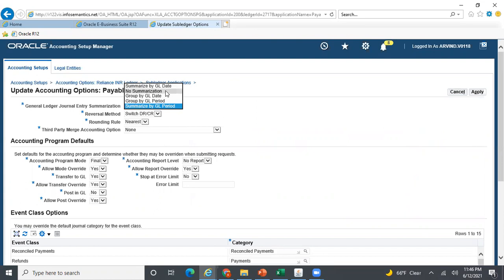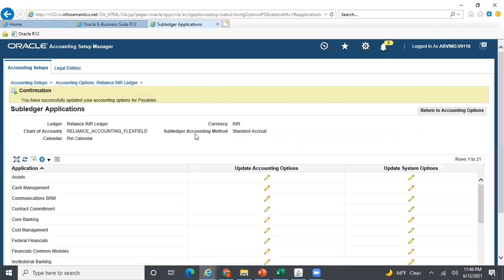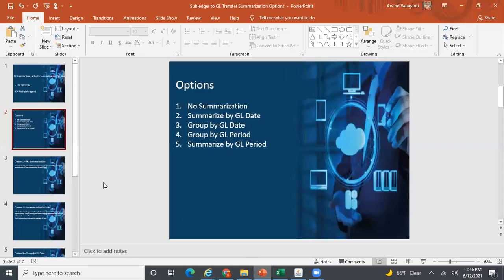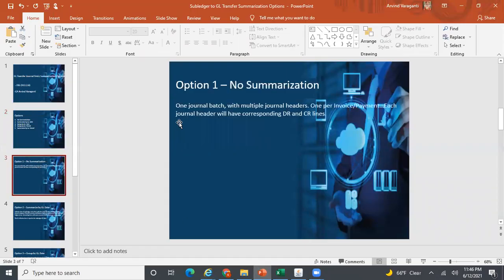Let me start with the first option, no summarization. Let me set the option as no summarization. So the first option is no summarization. When you go with no summarization, one GL batch with multiple journal headers gets created, so one per invoice or payment.